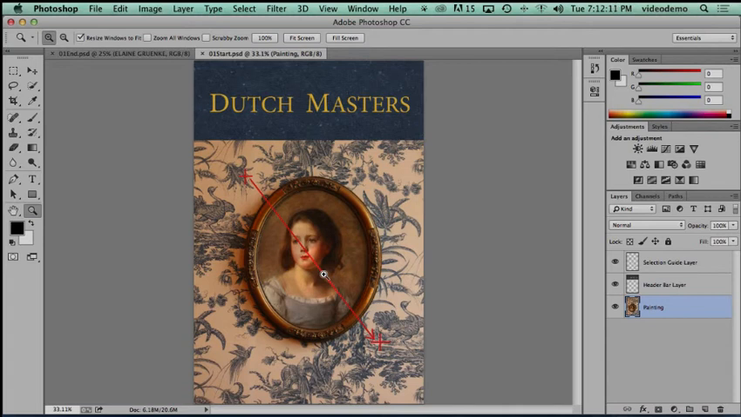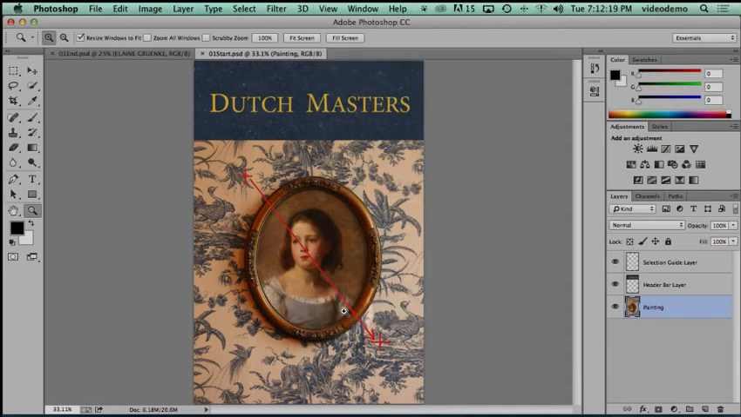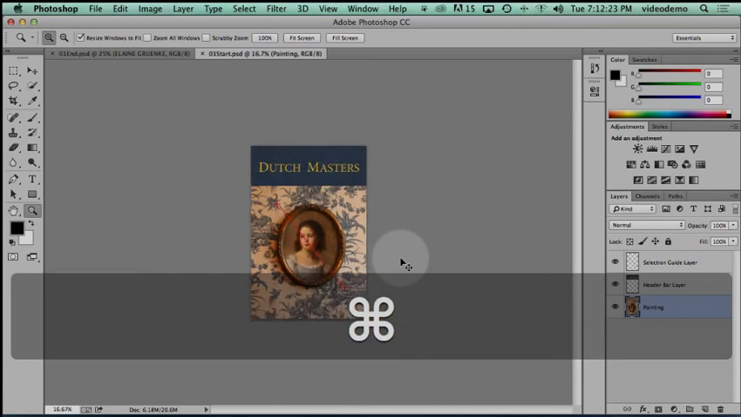Works great. You might have also seen in the View menu that we've got a couple of ways to zoom in and out, and that these are keyboard shortcuts, Command plus and Command minus. If you look down at your keyboard, you'll see that Command minus, like this, it works.